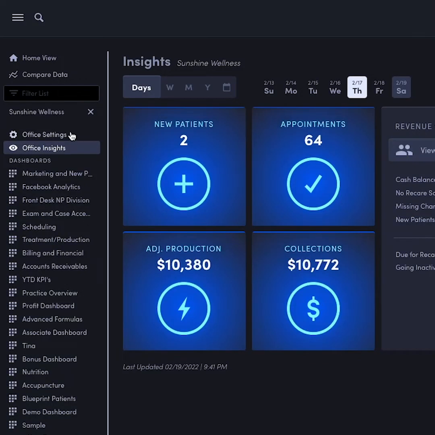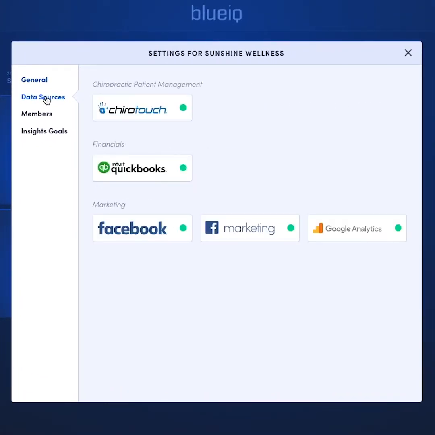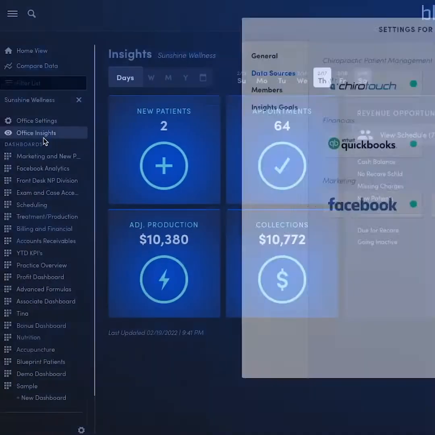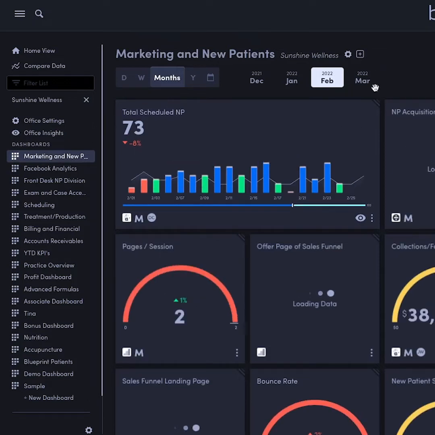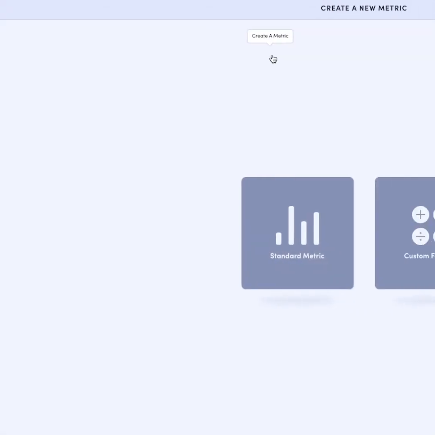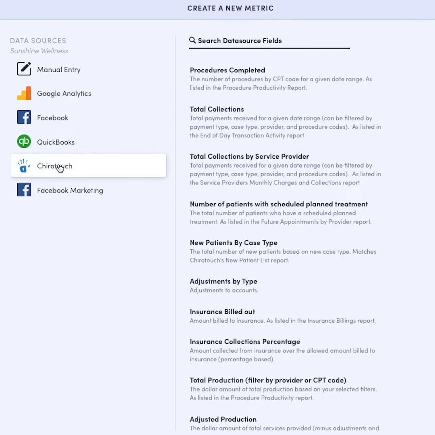So going into BlueIQ, you see here, we actually have under office settings, the ability to connect to your practice management system. We can connect into your marketing systems. We can now connect into your QuickBooks. And by getting all those data flows healthy, we go into the marketing dashboard. We have the ability to click here and create a metric. We can choose the data source, and let's just choose the data source here of the patient management system, which gives us what's called a base metric.